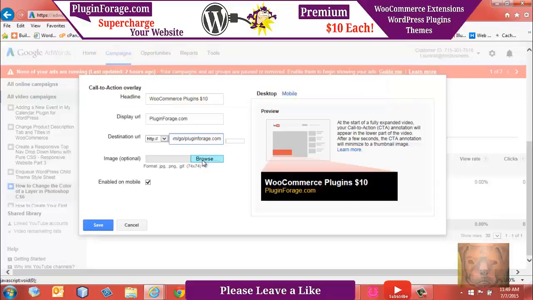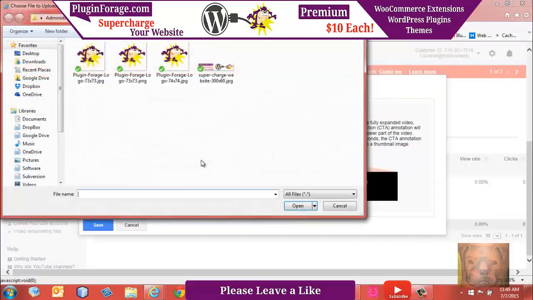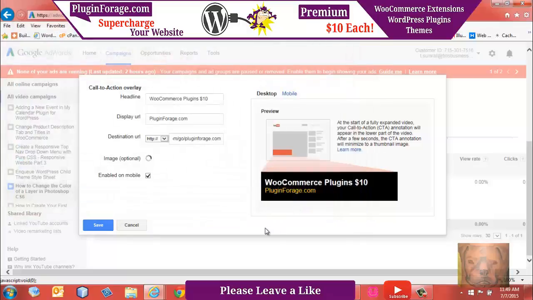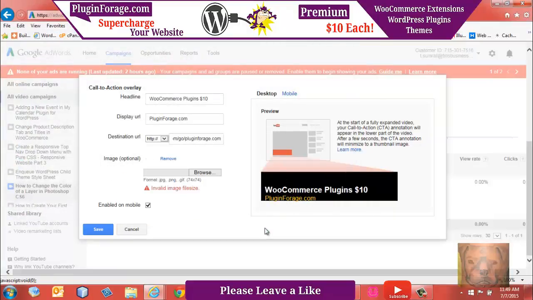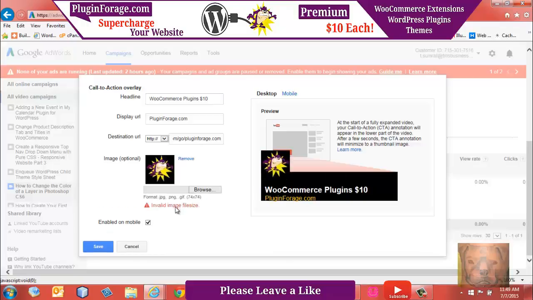And here, it's not necessary, but I recommend make yourself a PNG or a JPEG. At least 70. It can be up to 74 by 74 pixels. Mine happens to be 73 by 73, but that will work. And we're going to put it in. And you'll notice it says invalid image file size. I don't know why it says that, but you'll notice it appeared over here. This is not how it's going to look, though. It's going to look completely different when we get to YouTube. But anyhow, if you see your image over here, then you know it's worked. We're just going to save.